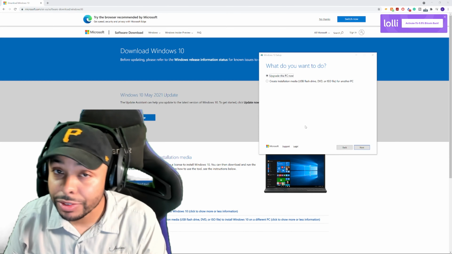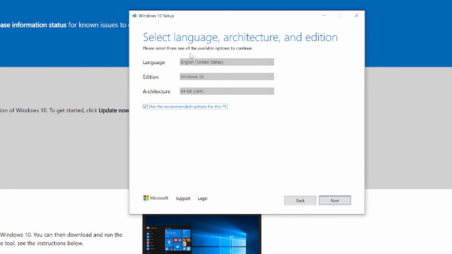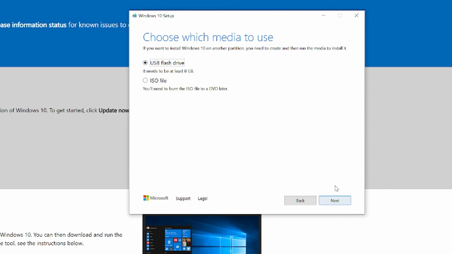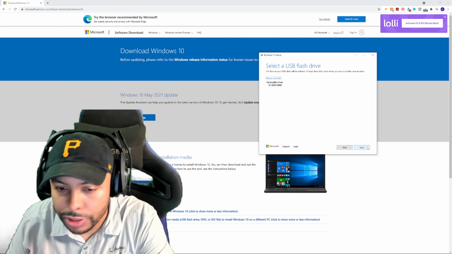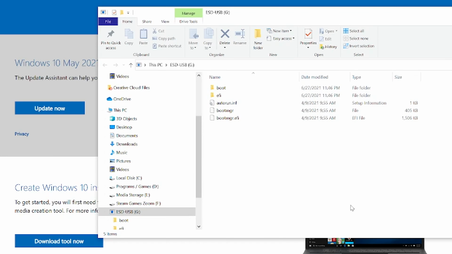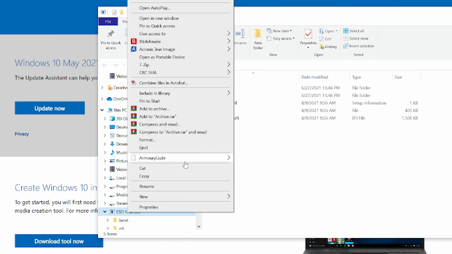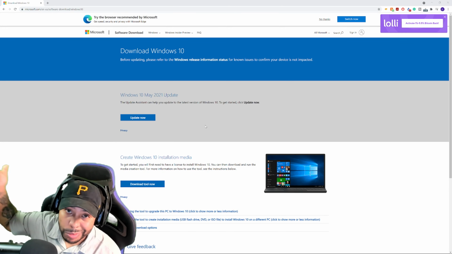When it comes up to this screen right here, you're going to tell it to create installation media. So you click next on that, and then you'll tell it to go to the USB flash drive. So it'll do that, it'll find the flash drive that you've inserted, you'll tell it next, and then it'll begin to download Windows 10. Once it's all done, you should be able to come to a screen that looks like this. Tell it to eject wherever you have that flash drive at, so you can safely remove it. And well, pull it out of the PC.